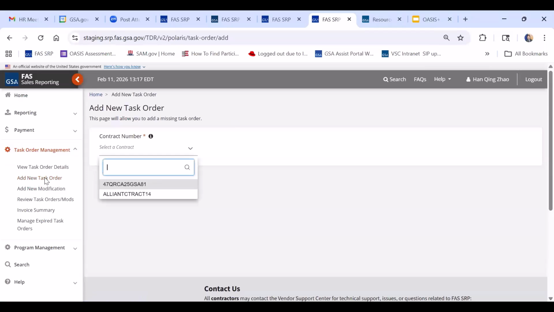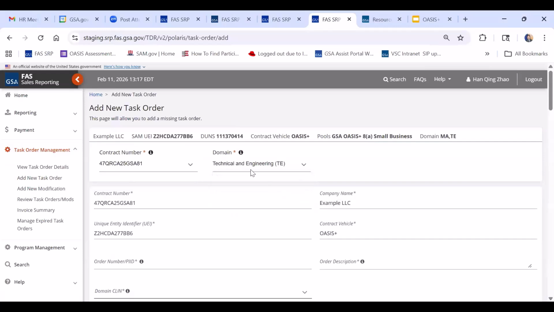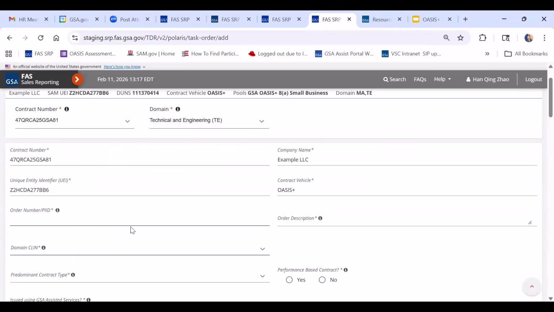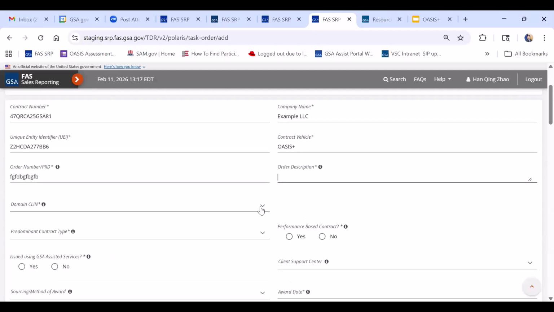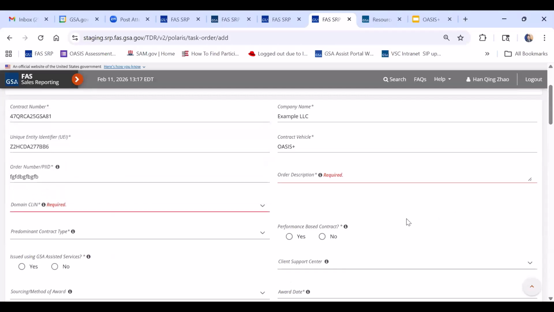We click on that. We click on the OASIS Plus contract. In my case, it's this dummy contract. We select the domain for the task order I want to add. So let's just say, for the sake of argument, it's technical engineering. And we have these fields pre-populated. And then we have order number, which the system doesn't know, so you have to type that in, or description, domain CLIN, which is a drop-down. That's nice, nice and easy to choose from.